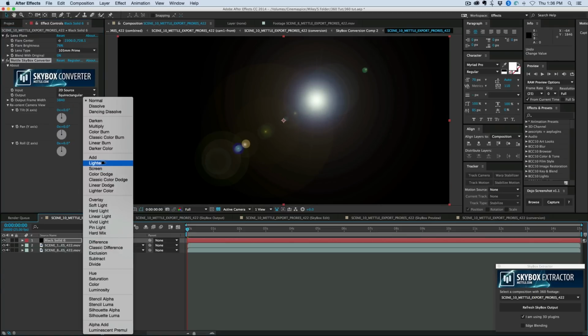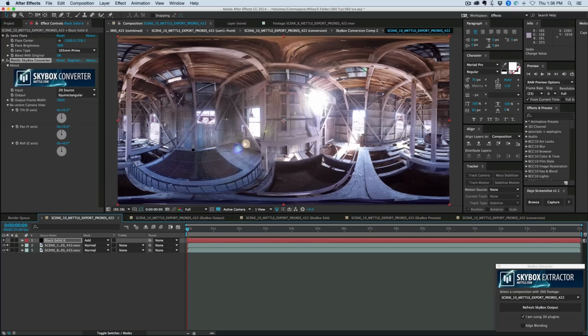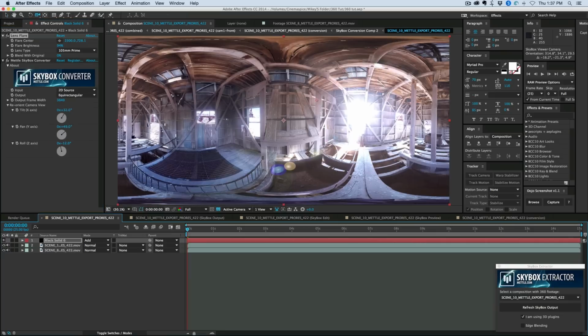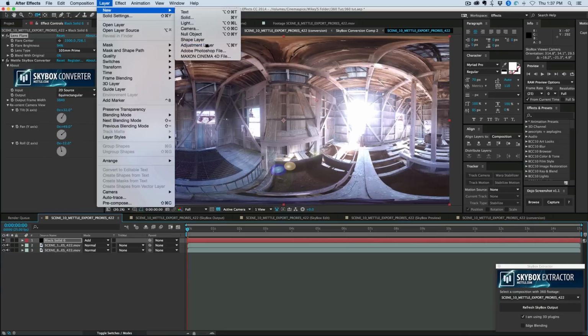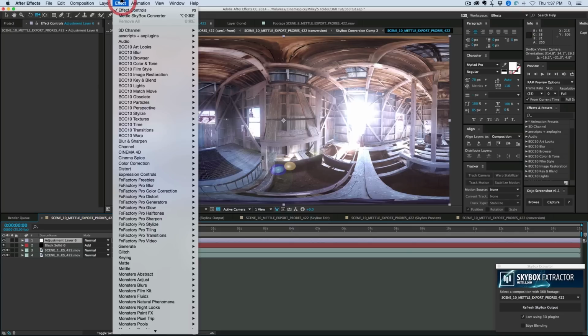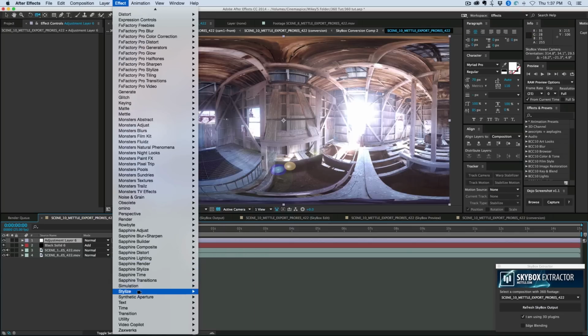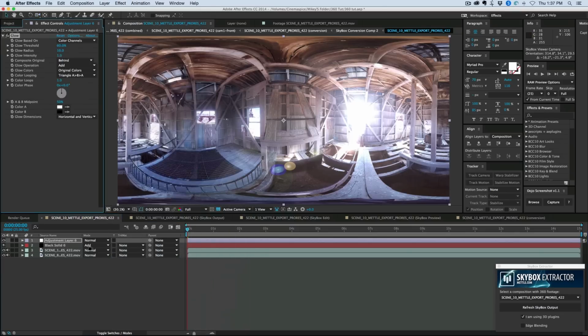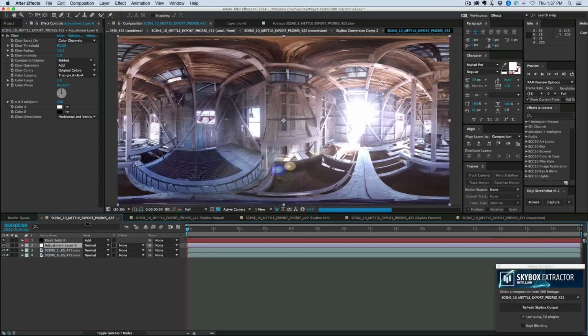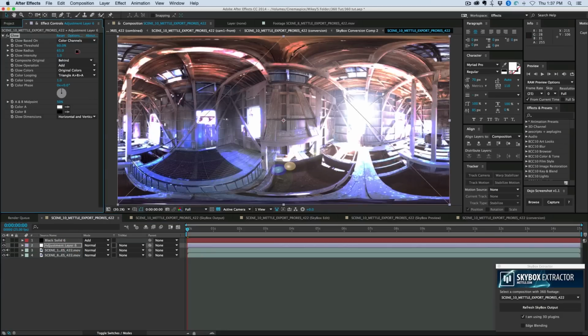Let's go in and set this to add. And I'm going to just reorient the camera to create that lens flare. Let's add to this a new adjustment layer. Go down to Stylize and Glow, and I actually want this below the black solid. Let's increase the radius. Bring the threshold or the intensity down. So I just want a nice glow coming out of the windows.